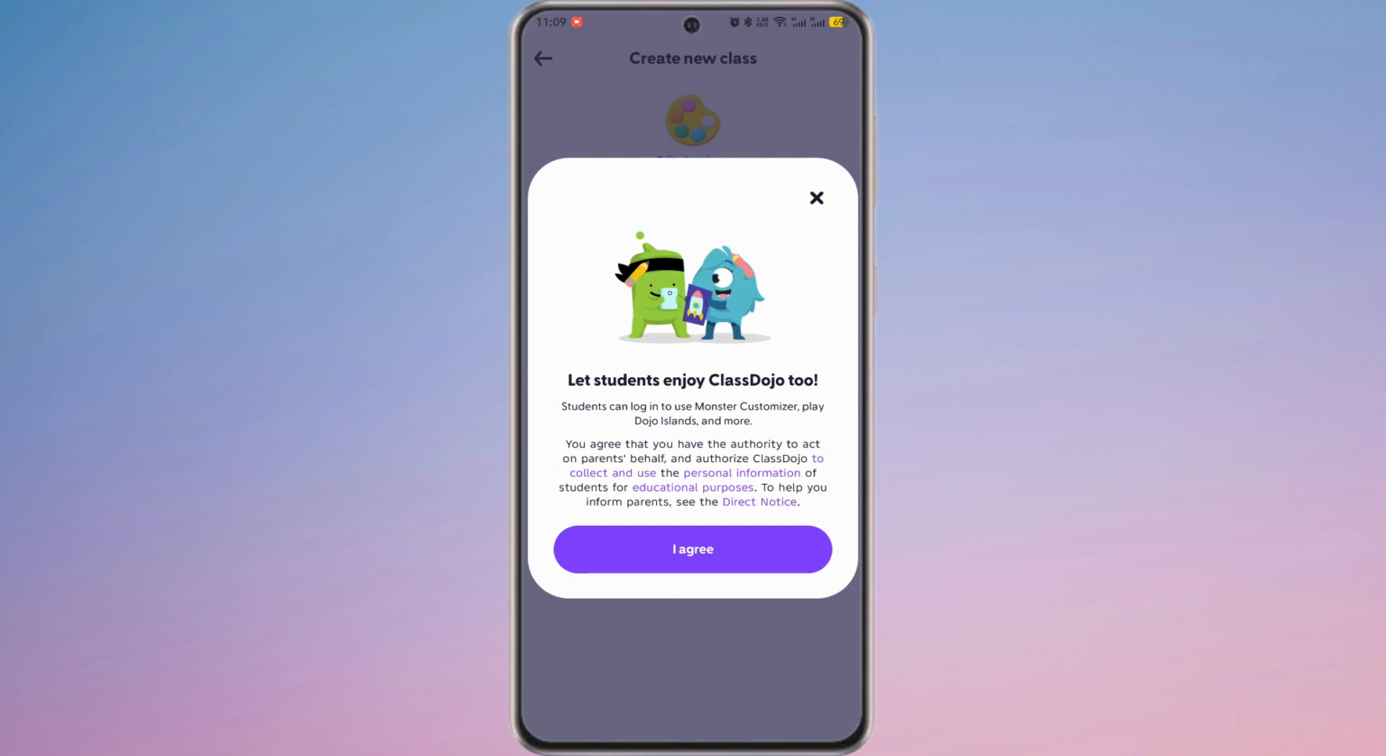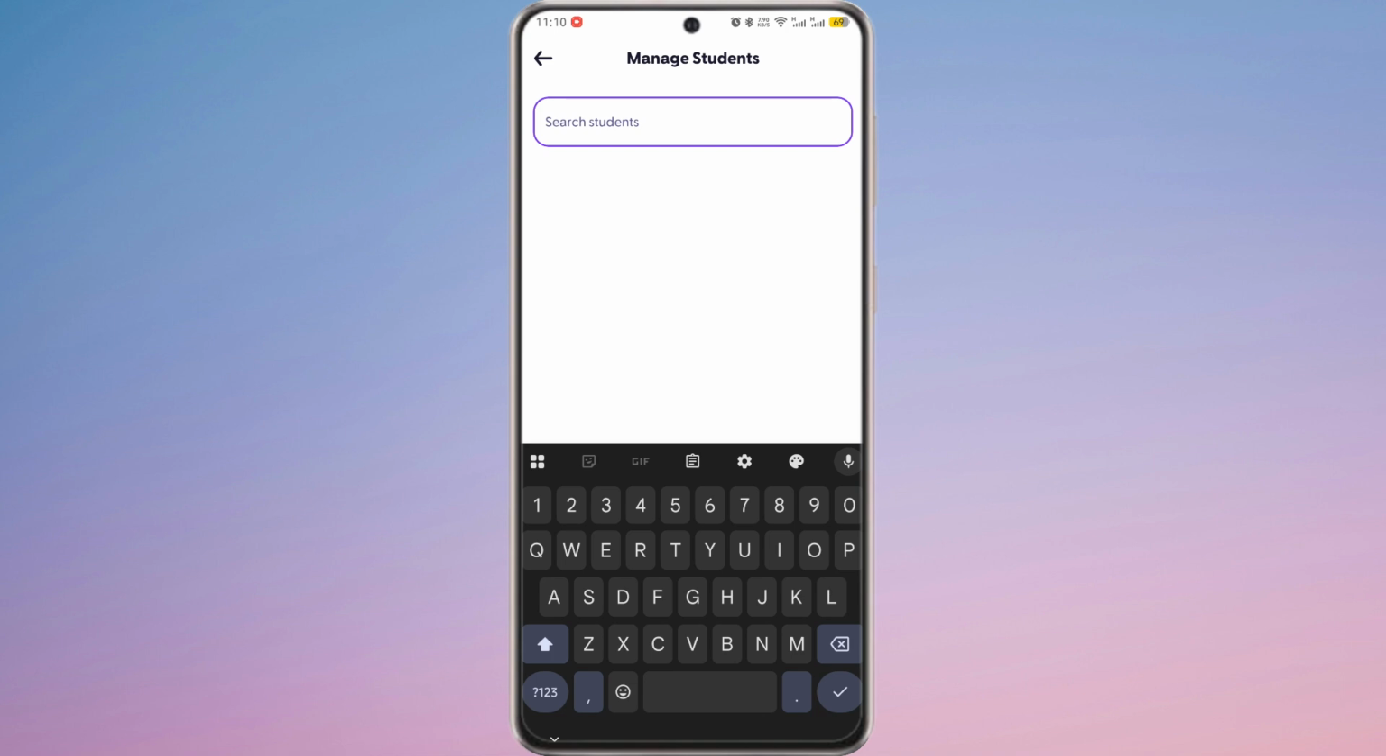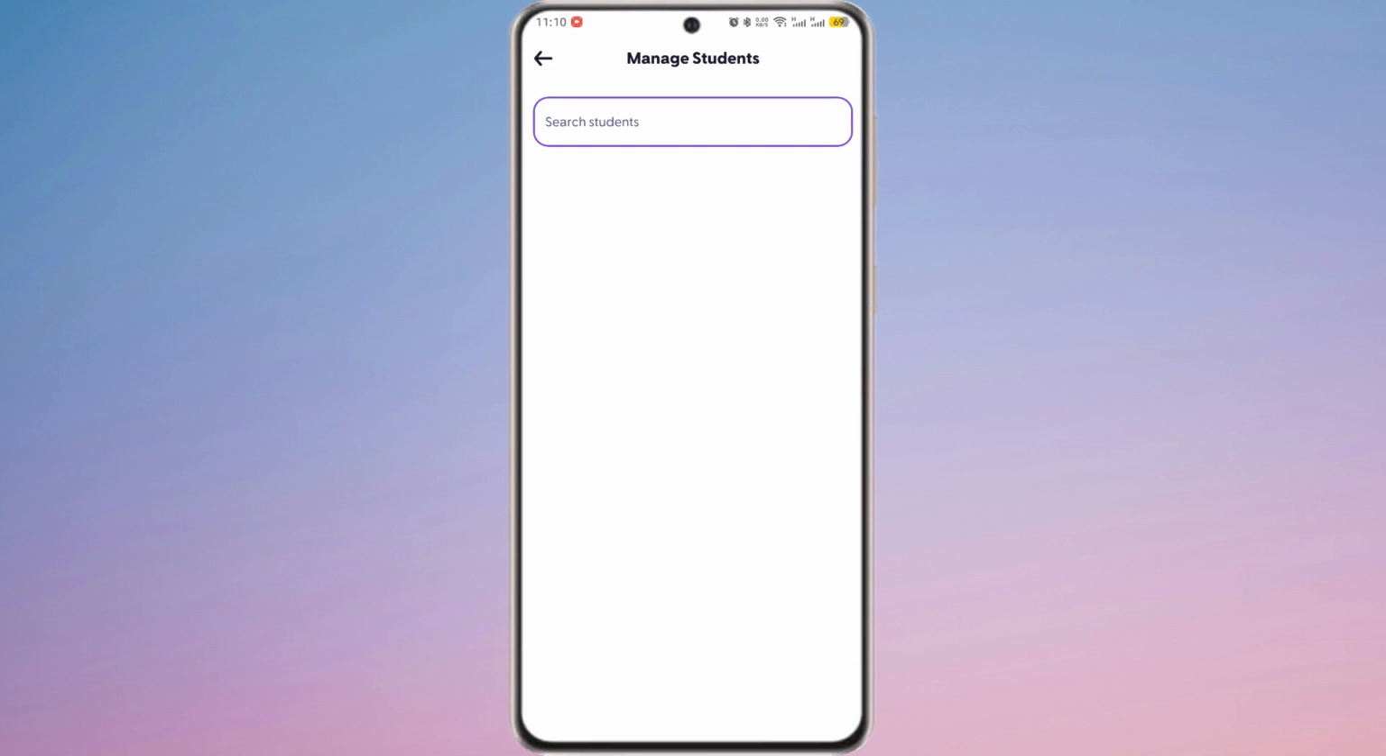Go to the Manage Students section to search for and add students to your class. You can invite students individually or in bulk using a class code, making it faster and easier to set up your classroom. This will allow you to start managing your class and tracking student progress immediately. Make sure to explore all the app's features including classroom management, messaging, and student behavior tracking to get the most out of your teacher account.